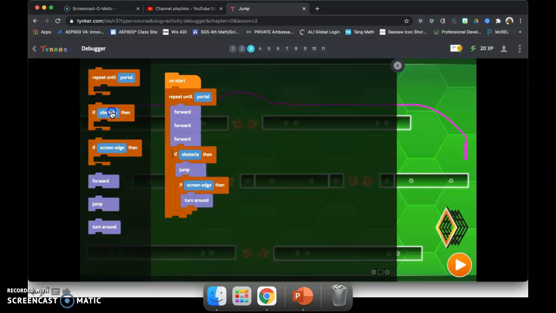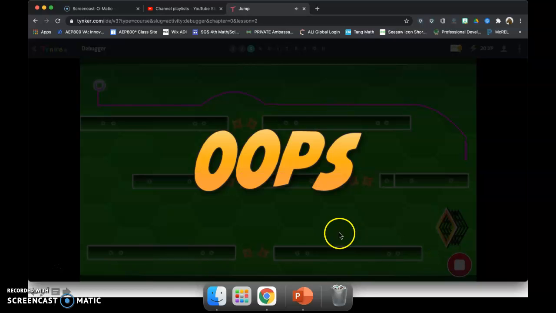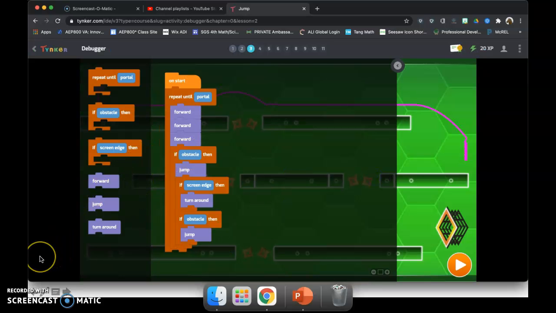And then we'll put another if obstacle in to jump. And let's replay and see what happens now. Okay, it doesn't seem to have turned around. Oh, I simply made my turnaround too late. So it would tell your students exactly where their mistakes are, and then it would be up to them to critically think about what to do next.